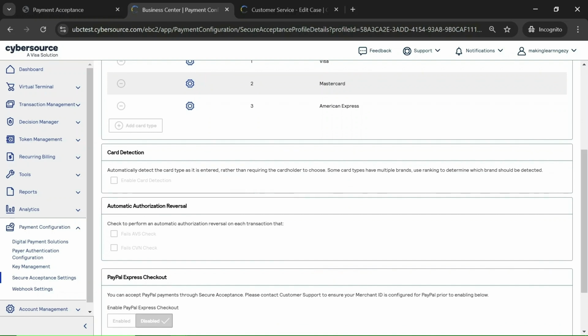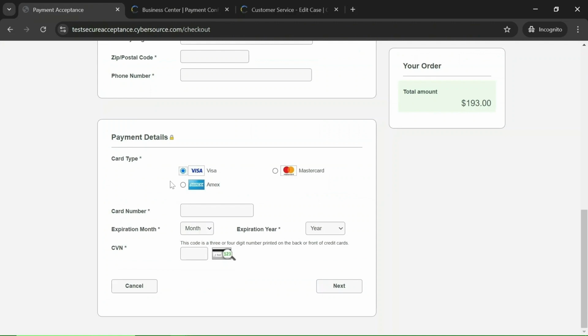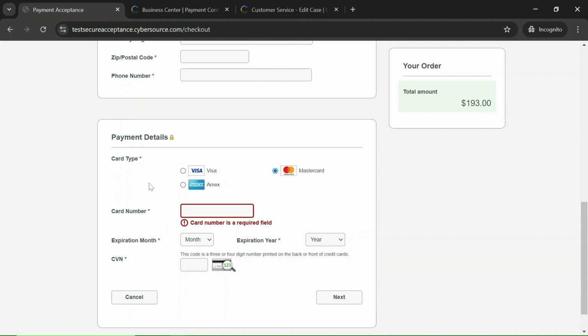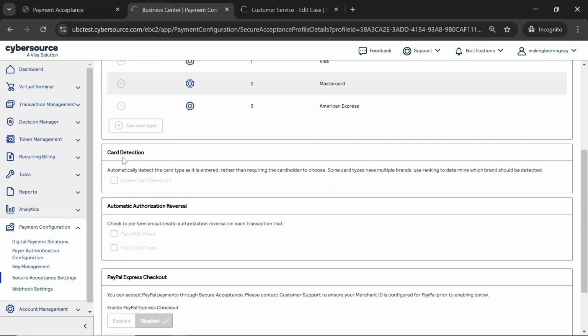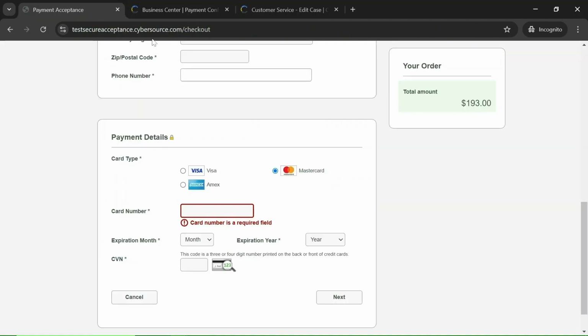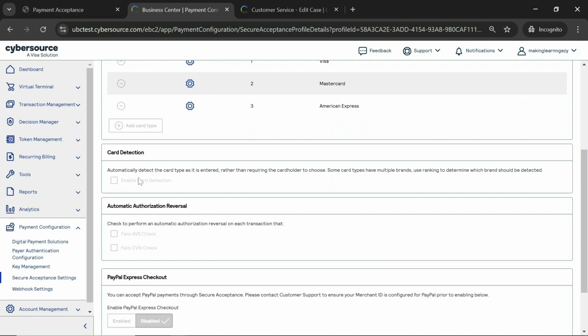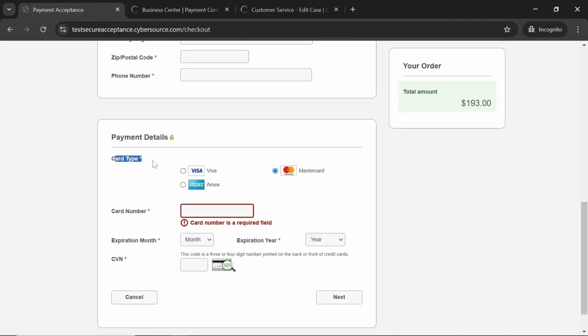And here you can see card detection, which we have not enabled. That's why you can see these 3 options to choose the card, which card you are entering. If you are entering the MasterCard, then you need to choose MasterCard and enter the card number. Because we have not enabled the automatic card detection. If you enable this card detection, then this option card type will not come here.